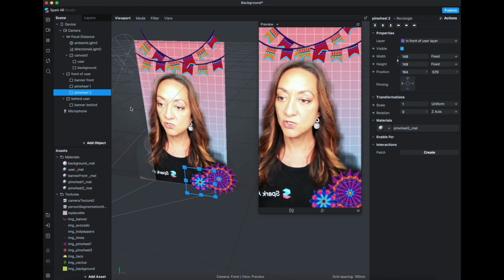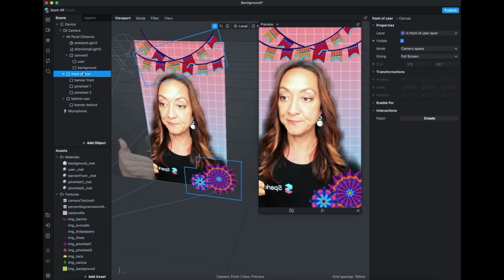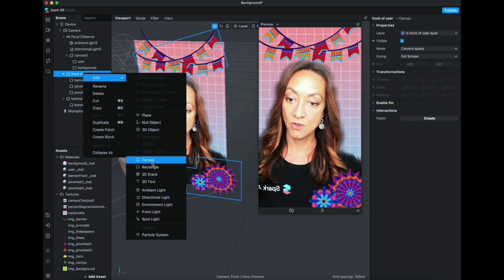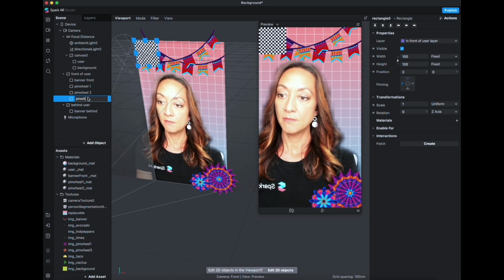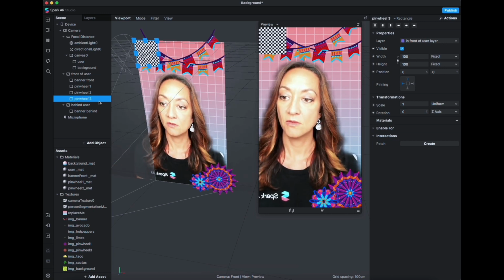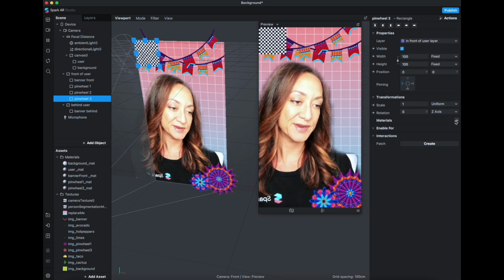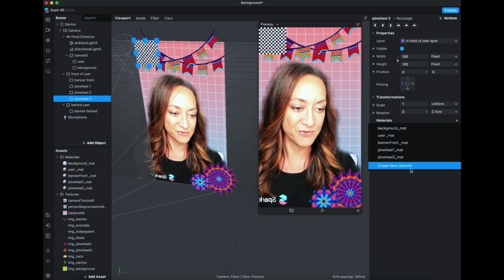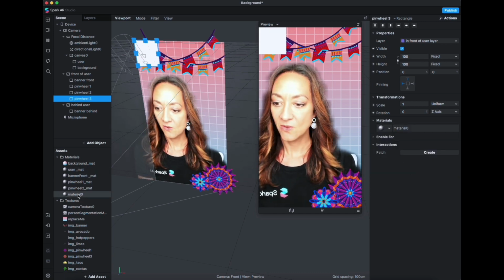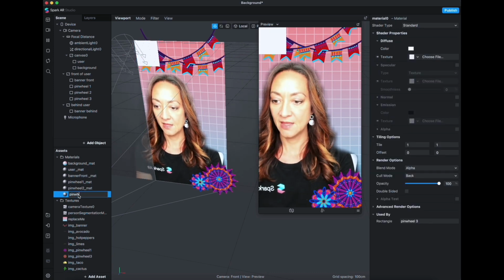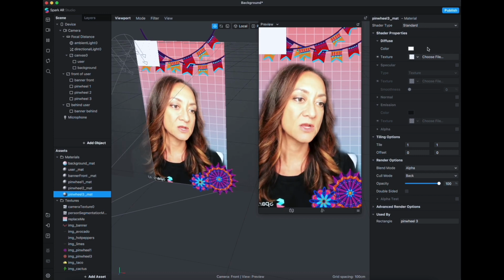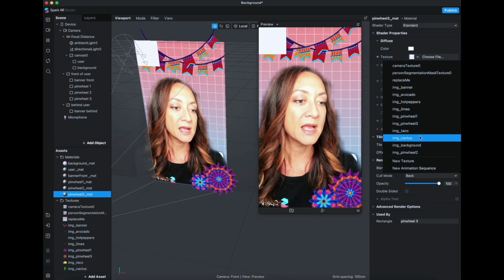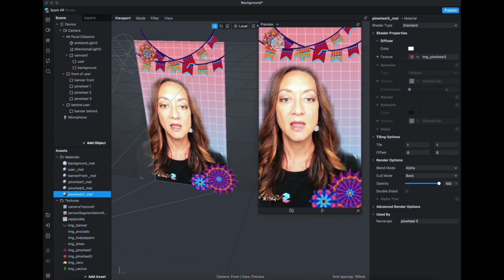Okay, cool, so let's do one more in front of the user again. Right click, add rectangle. Yep, we're going to rename it. Pinwheel 3, rock and roll. Okay, and then once again back here, pinwheel 3, rectangle, create a material for it. There you go, name it again. Pinwheel 3 material, and let's go and choose that image from our list. Pinwheel 3, that is pretty.